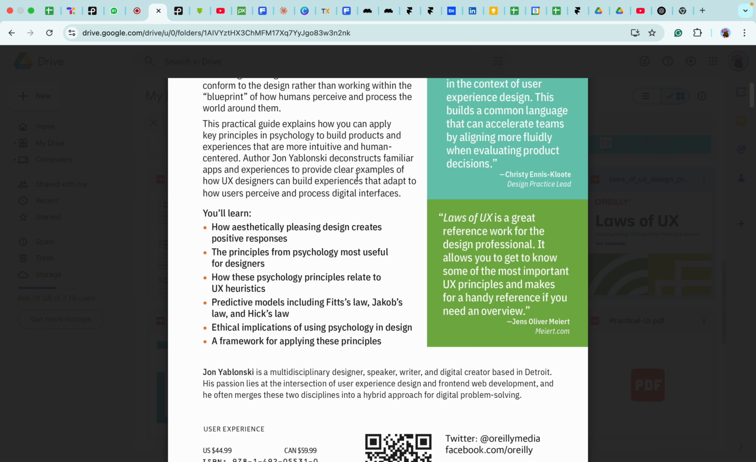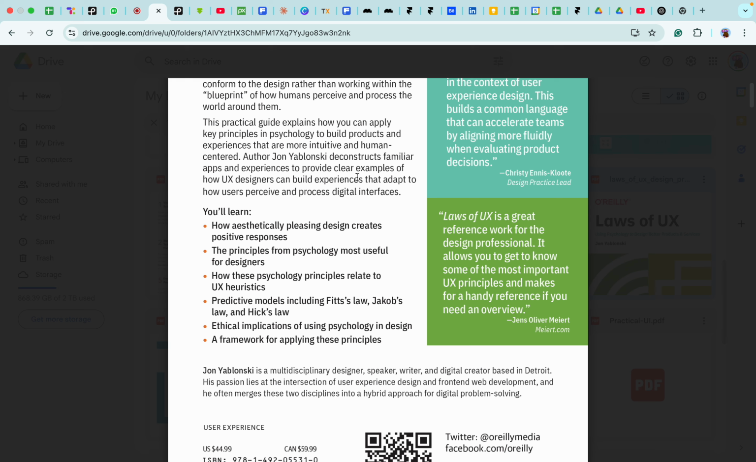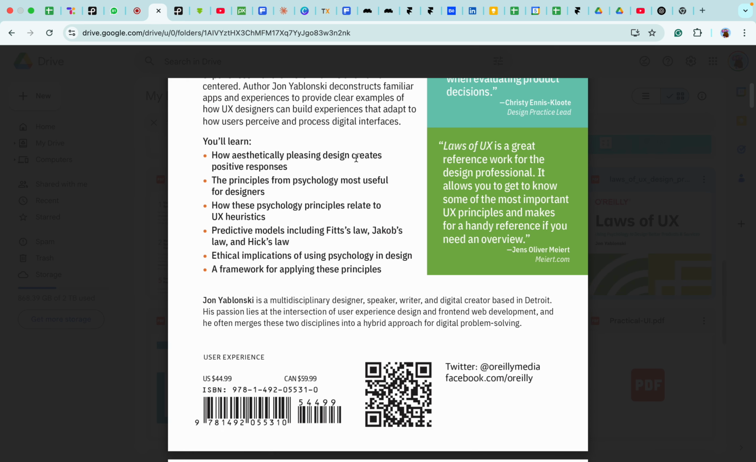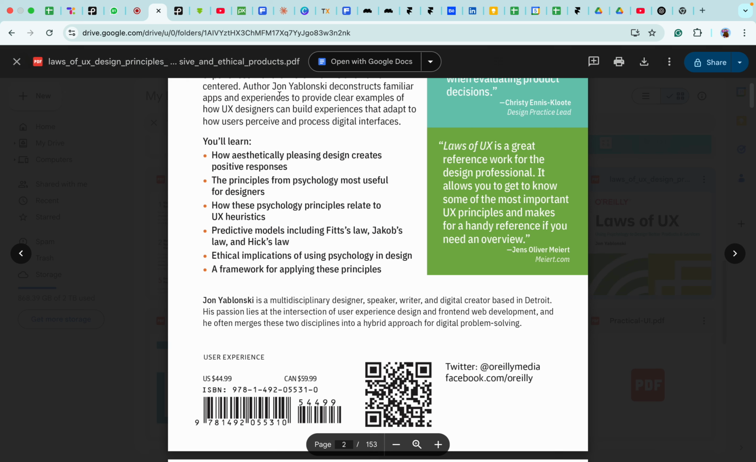So in this practical guide, we will be seeing how we can apply the key principles in psychology in order to build the products and experiences that are more intuitive, like how can we keep the users in center and then design the products for their needs. So here the author deconstructs familiar apps and experiences to provide clear examples of how UX designers can build experiences that adapt to how users perceive and process digital interfaces. So here the author is trying to bring in the familiar apps to the table, so that that will act as a clear example, which will help us understand how other UX designers are trying to work on the experiences which the users will actually look for, and how we can process the digital interfaces.